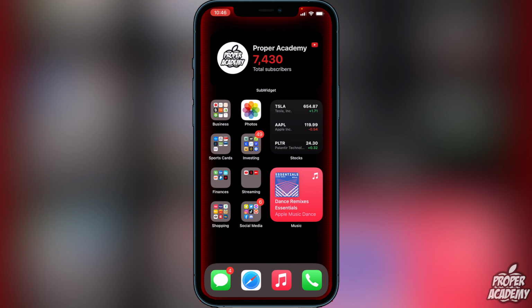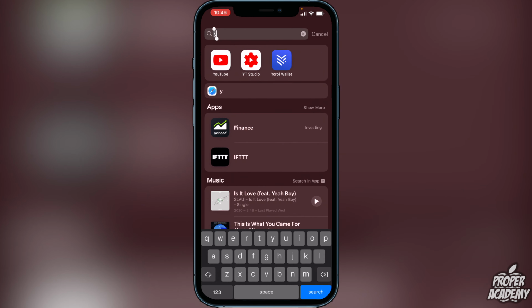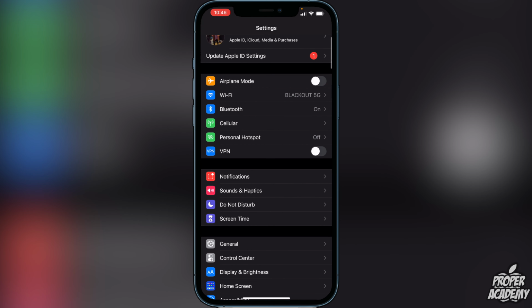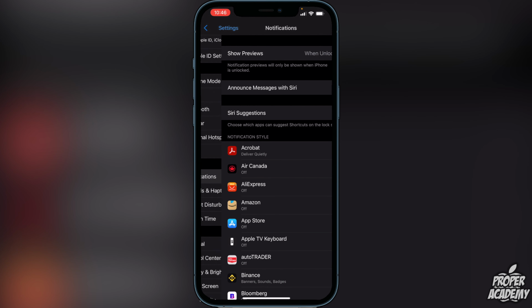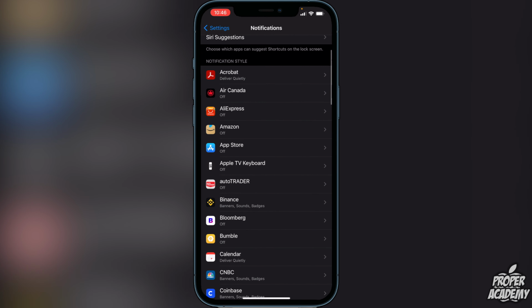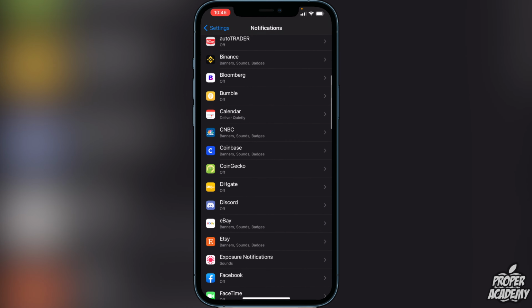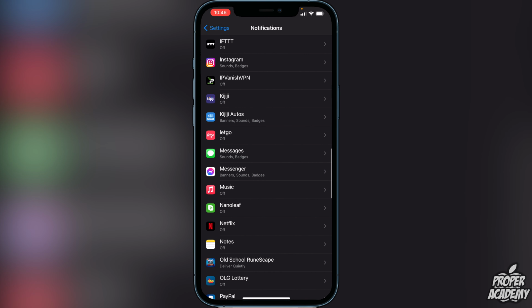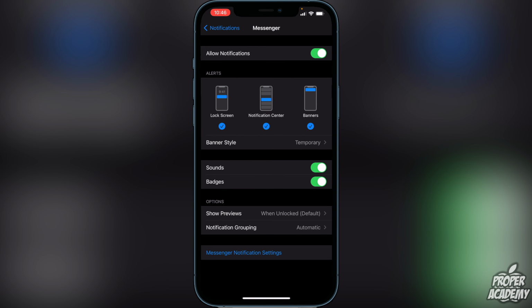So all you guys have to do to get rid of those is head over to your settings and open up your settings. Once you're on your settings here, you want to scroll down till you find notifications. Click on notifications, and then you want to scroll down to the app that you want to remove the icon on. So I can just scroll down to Messenger, for example. Click on Messenger, and then you will see an option here for badges. You just want to disable the badges. Once you disable the badges, that will go away on that application.